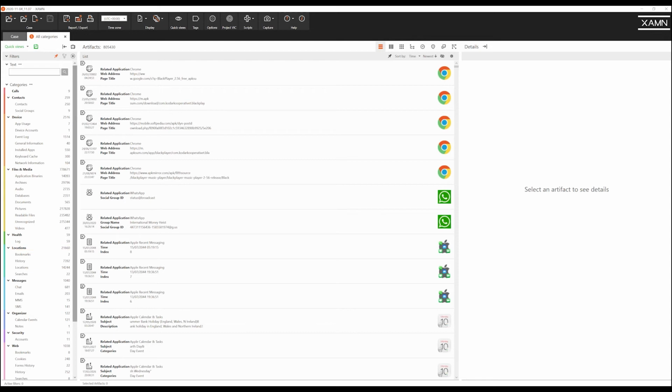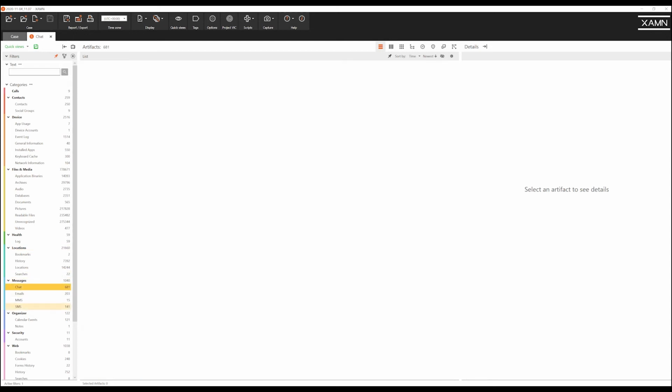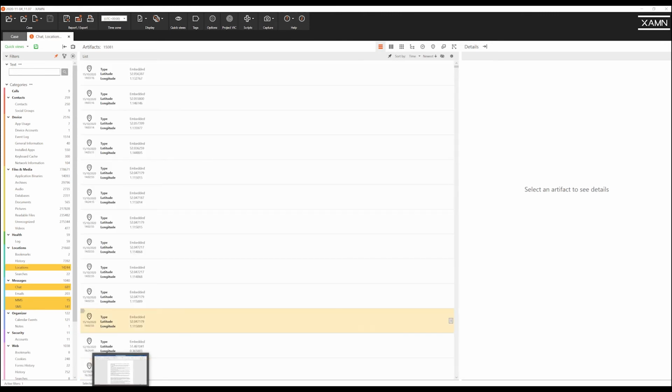Once I press the sticky mode button, I can simply just click the relevant artifacts that I wish to include. Now we have filtered on what we believe are the relevant artifacts for this case.